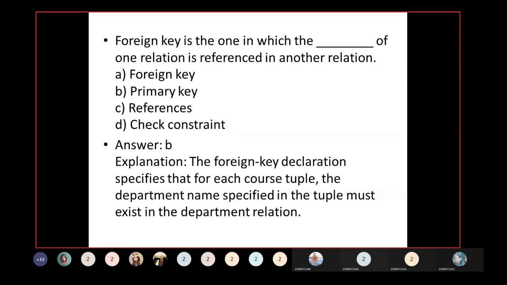The foreign key declaration specifies that for each course tuple, the department name specified in the tuple must exist in the department relation. The option is B, and the correct option is B, because a foreign key is a field in one table that refers to the primary key in another table.